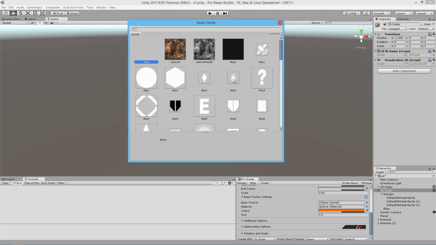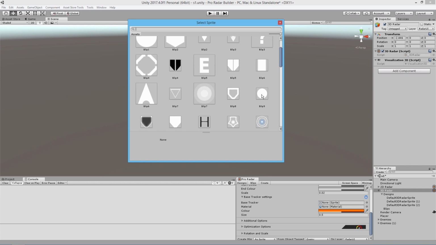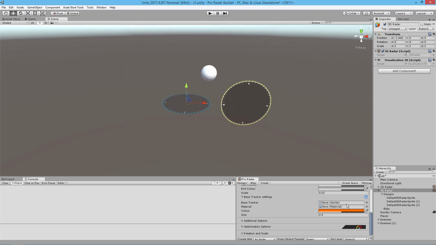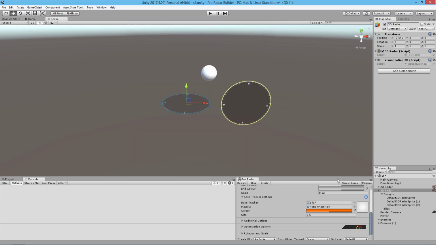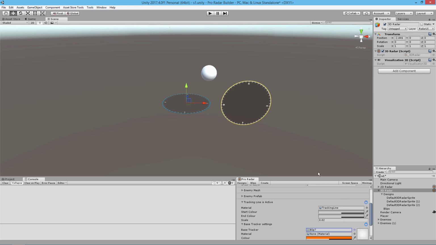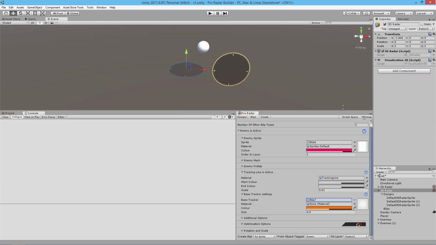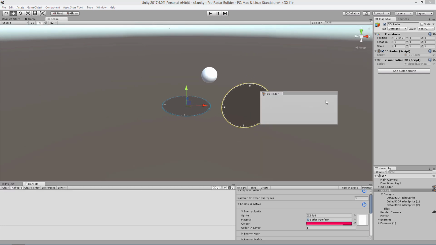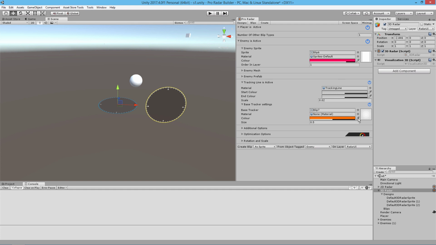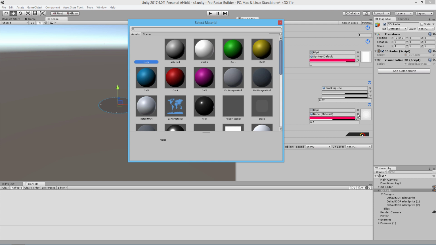So I'm going to select a blip. I'm going to select this one called blip 7. If I can click, there we go. And I'm just going to drag this up here really quickly. Oops, sorry. All right, there we go. I'm just going to grab the eyedropper and select this. We want the base tracker to be the same color as the blip. And we're going to leave the scale at 0.5 and then give it the default sprite material.